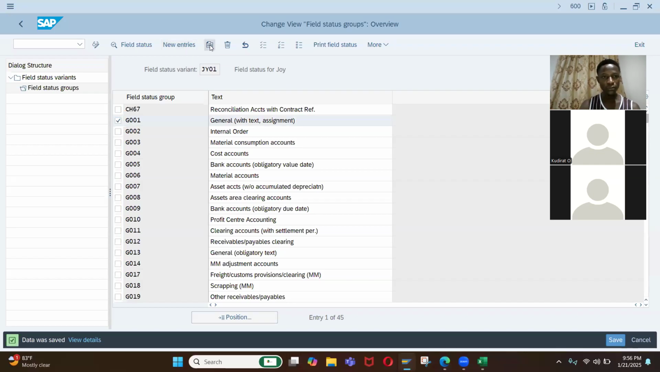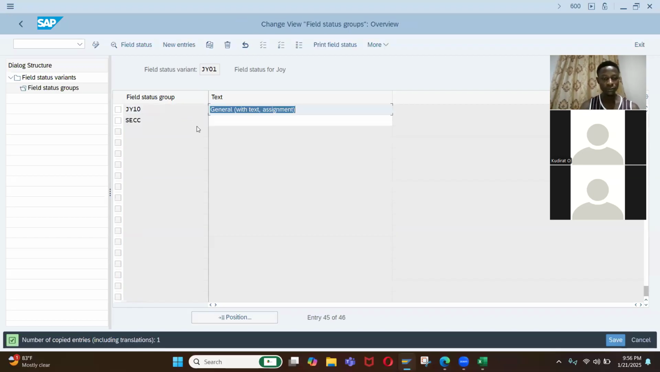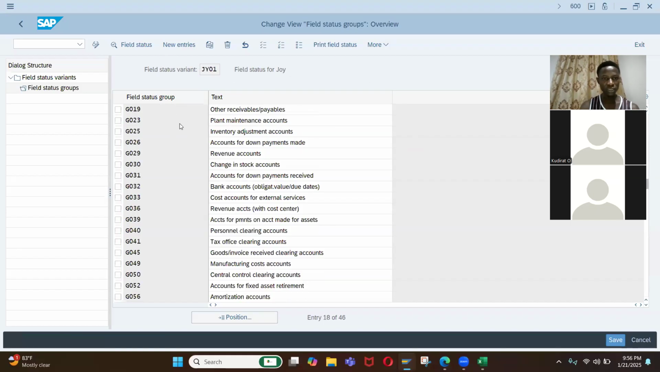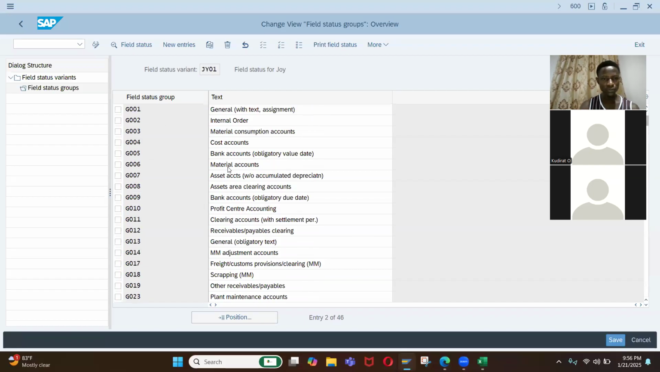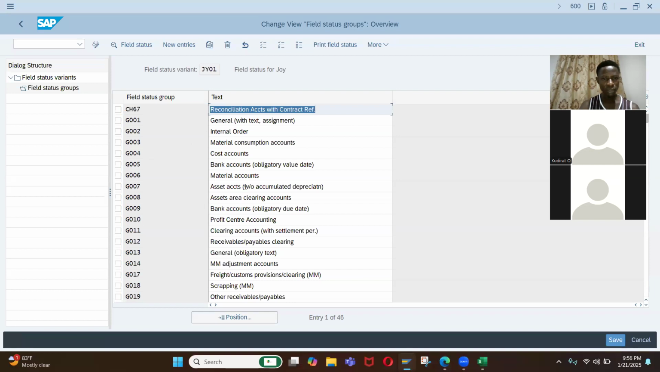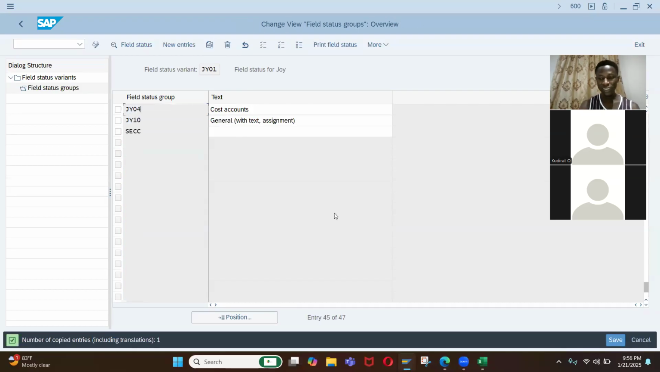I'll click on copy and I can say JY10. I can say general. I'll click general. And I can save this, and I could also copy for cost accounting, for cost fee status group. Let me copy for one. Let's see cost, where is cost. Let me see cost. Copy, say JY03. So I can save now. Let me save this. I've saved this.